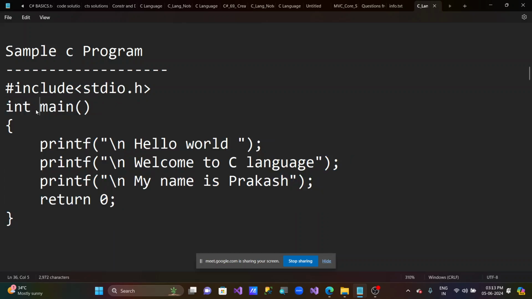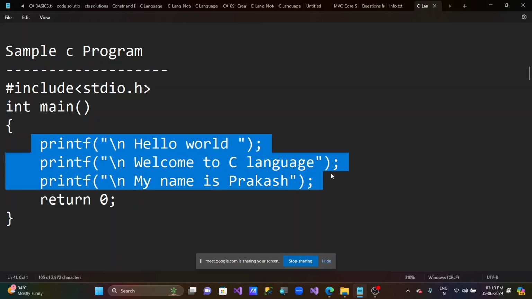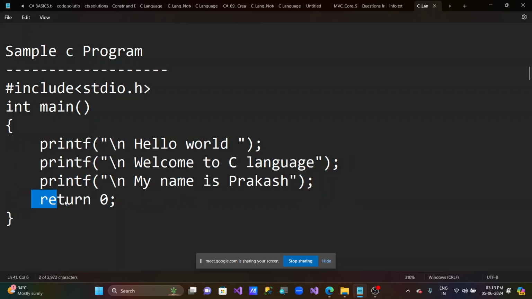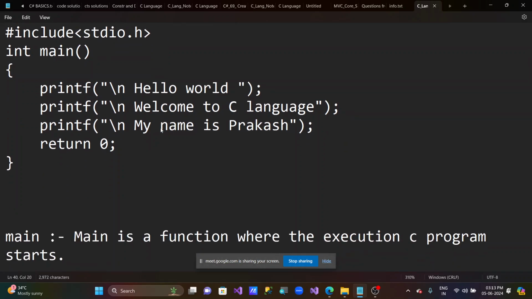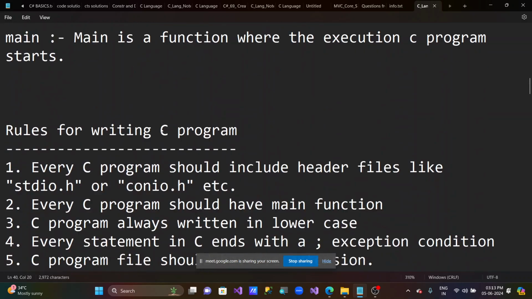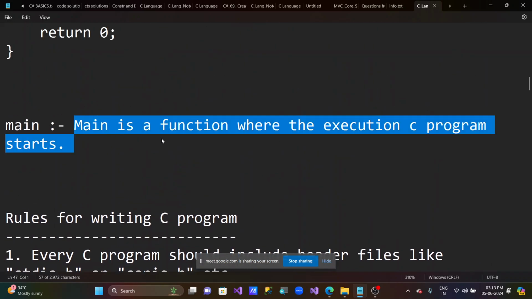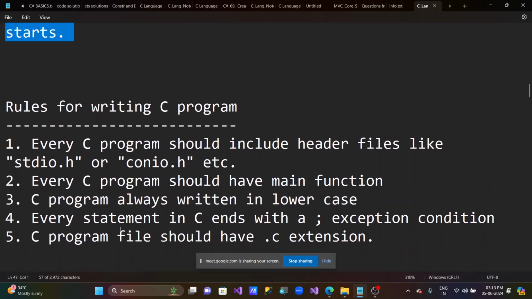So int main is the correct way to write the main method. Int space main, curly brace open and close, which will tell you the beginning and end of the program. And you have to write return 0 because the return type is integer here. And you can write as many statements as you want in between the curly braces, before the return 0 statement. This is what we have seen in the last session. So now we are going ahead with the examples. Okay, and we saw that main is an important function where the execution of a C program starts.